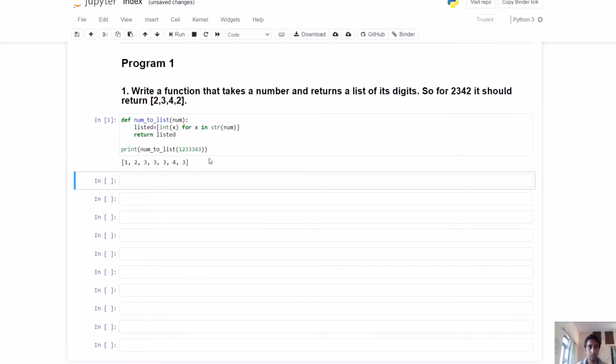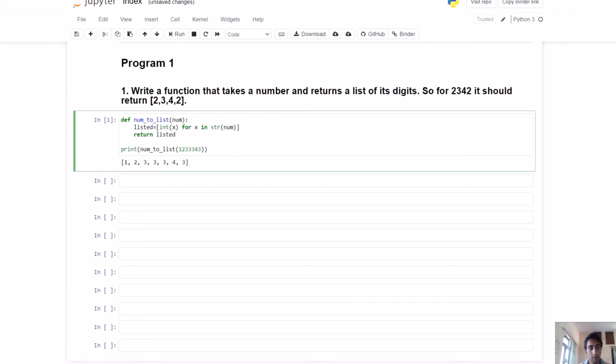Let's see. As you can see, we have got 1 2 3 3 3 4 3, and this is the right number here. What I have done here is iterate through each element of the string of the number, not the number. We cannot iterate through a number, but we can iterate through a string of a number. So I iterate through each one, make it an integer and put it into a list. You can use a loop here, but I have used a list comprehension, which presents more clarity here.